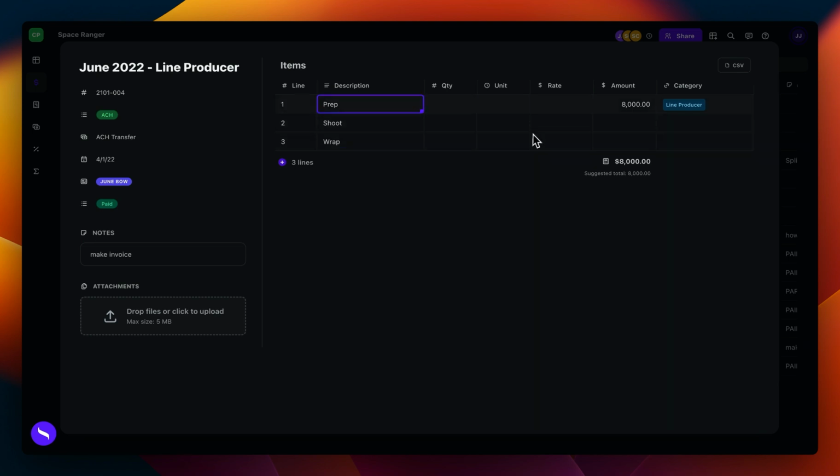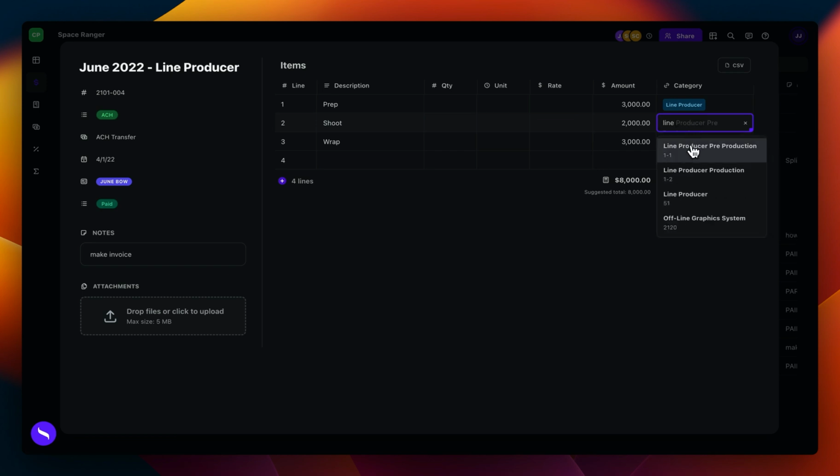And then here I can be as detailed as I want, but let's just say I want to separate this into that this was 3,000. And then you can see here that it's alerting me that the initial total that was placed here was 8,000. So it's giving me an understanding of how much I am off by. And so I can put another 2,000 here. And then let's just put 3,000 here. And now I am back to my 8,000. And I can choose the category.